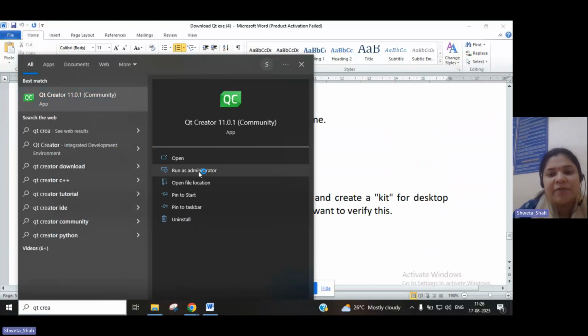It is going to ask whether we have to run as an administrator or not, so you have to give the permission. It is going to start soon. It will take a moment for the Qt Creator to start. It depends on the speed of your system.